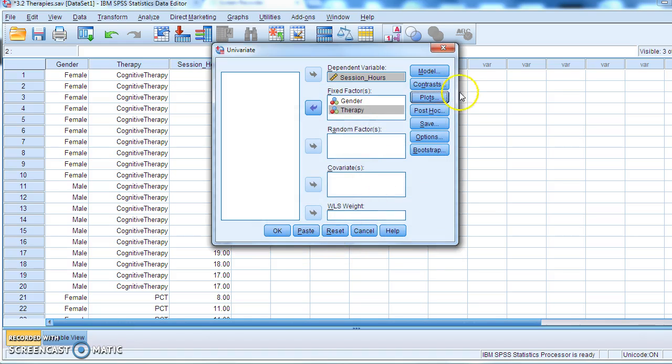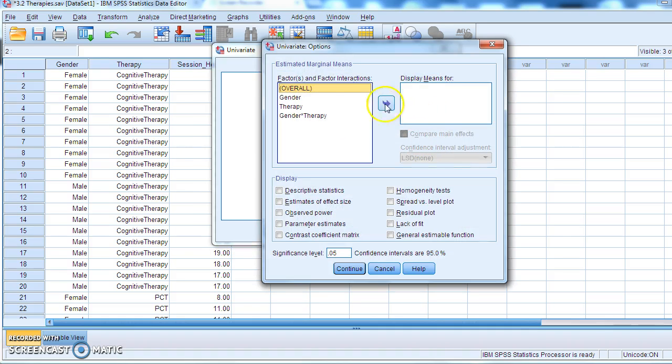Let's click continue, and then what we might want to do now is to get some options. We can get descriptive statistics if you want. This is the nice way of getting them, so we can display means for gender and therapy. Ask for some descriptive statistics there. We want to get estimates of effect size to know how big these effects are, as well as if they're significant, and homogeneity tests.